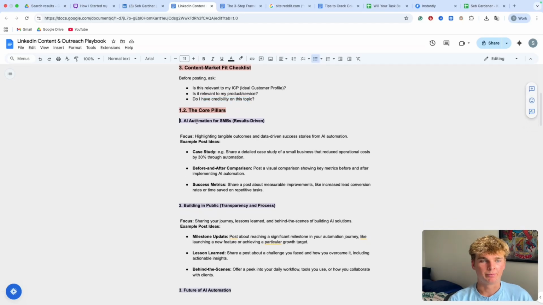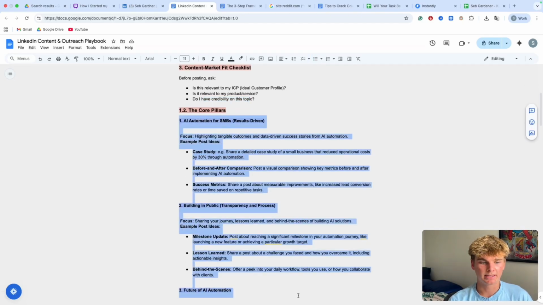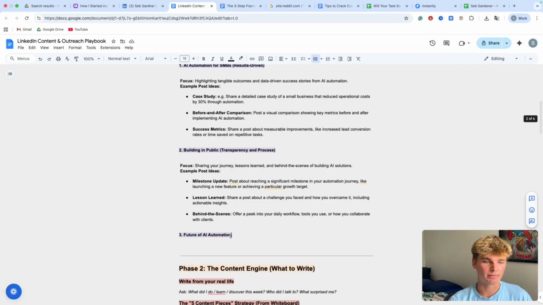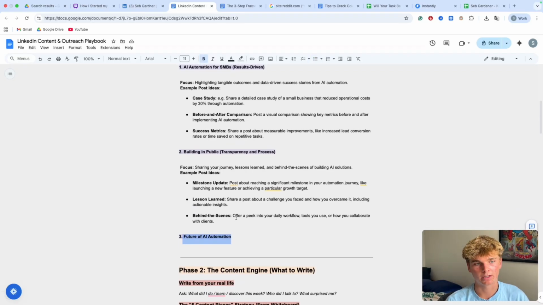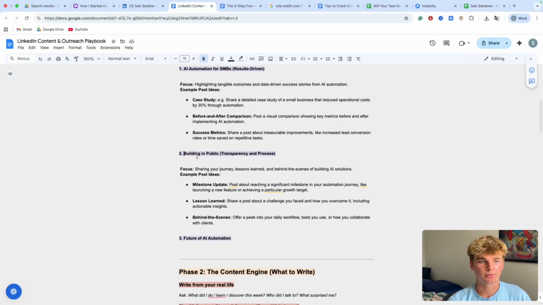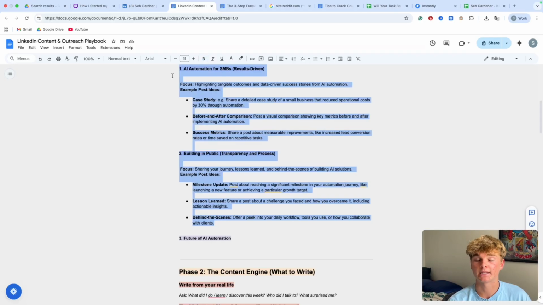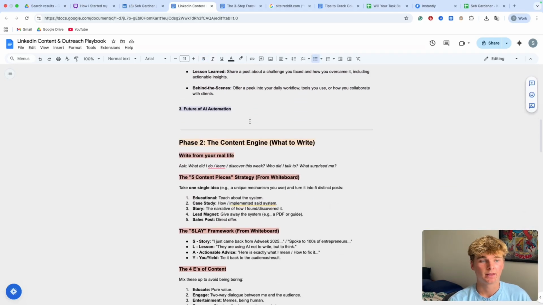And then I put further descriptions on my 3 pillars. As you can see here, the future of AI automation, I haven't put a description there because I'm not sure if I will do that one yet. But these 2, I've put descriptions, what the post should look like for me. You can do the same. Again, you'll have access to the doc, so you can look into that.